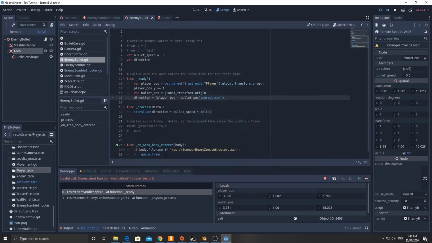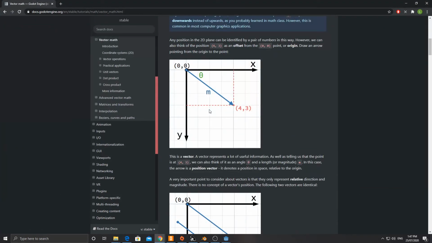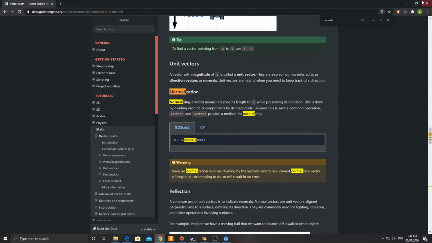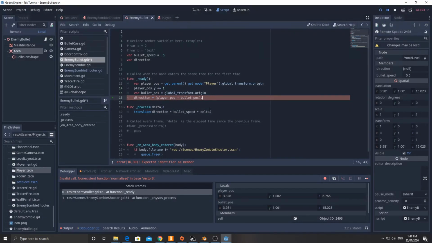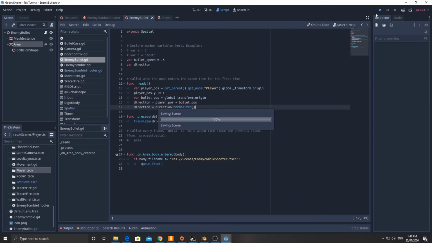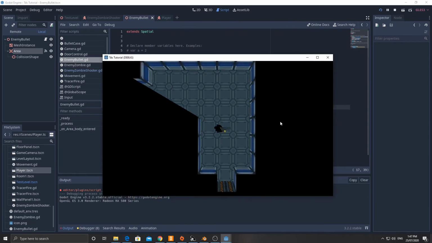Yeah, okay. So we need to normalize this vector, which I will just bring up here. So normalize vector and see what it is. You can see here that I'm looking for normal. Okay, we'll just do it that way. So rather than that, we'll just do that, and then direction equals direction dot normalized, like that. That should work, and now it shouldn't matter how far away I am from the player.